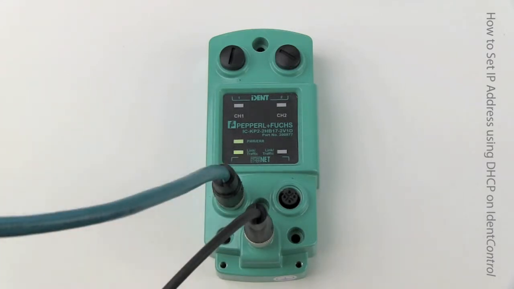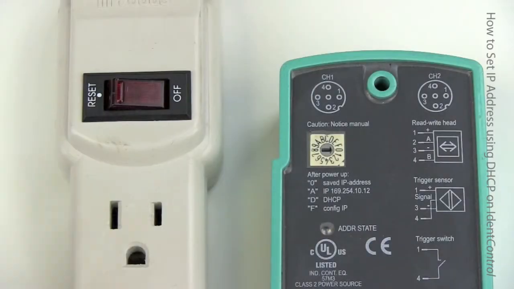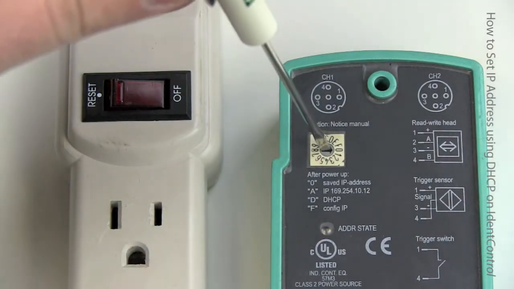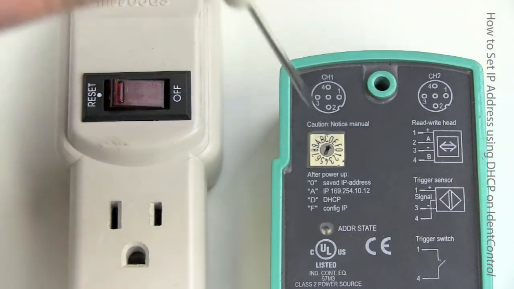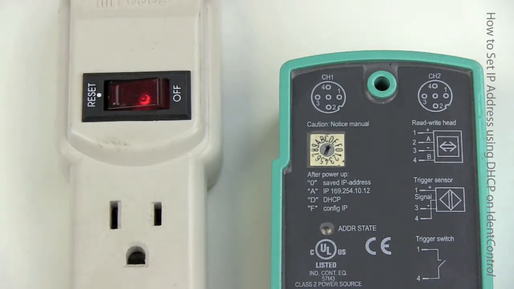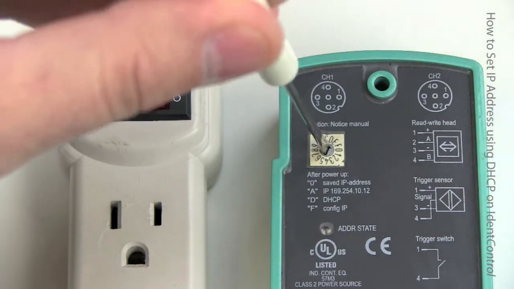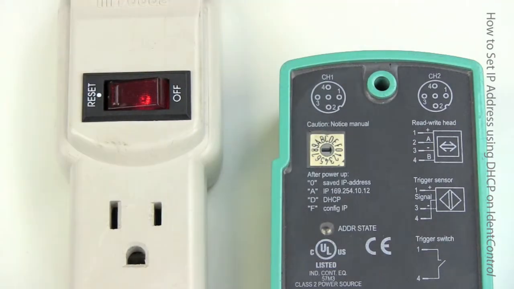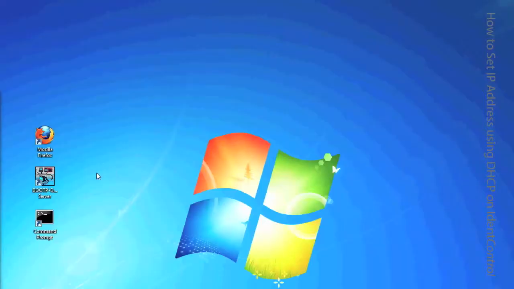So we want to configure the ident control compact with DHCP. We make sure that the power switch is off, rotate it to the D position, and power it back on. Wait till it's completely powered up, and then after that we're going to rotate it back to the zero position, because the configuration we do on the web interface, we want to make sure it sticks and doesn't go back to DHCP mode.